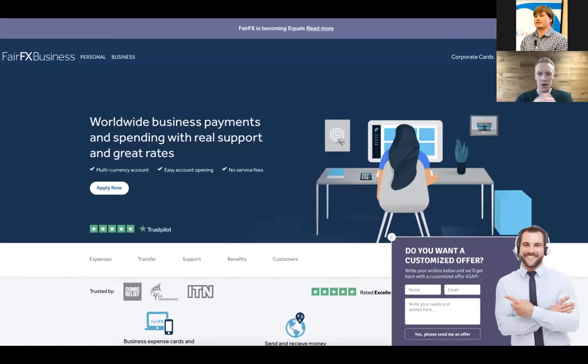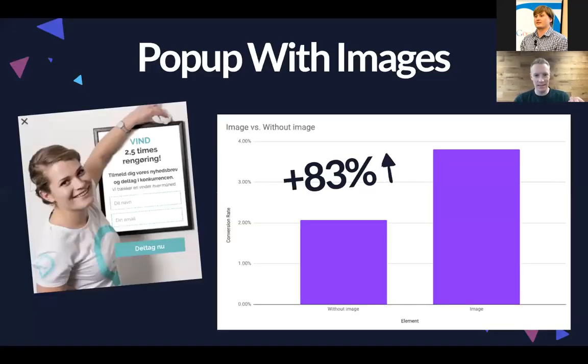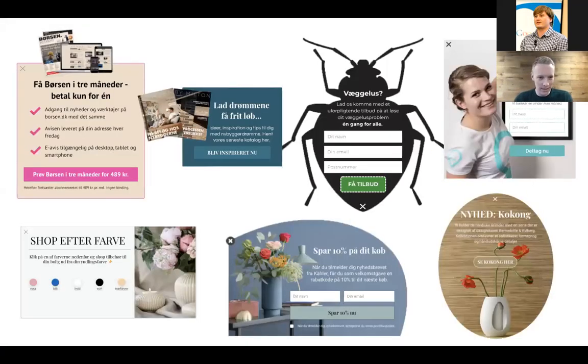So there's a lot of possibilities here to really get a lot of value out of slide-ins and pop-ups in general. And then the last thing I want to emphasize is to customize the design. As I mentioned before, if you have an image on your pop-ups, you'll probably see around 80% higher conversions. And an image is not just an image. You can really be creative here and customize this as you want.